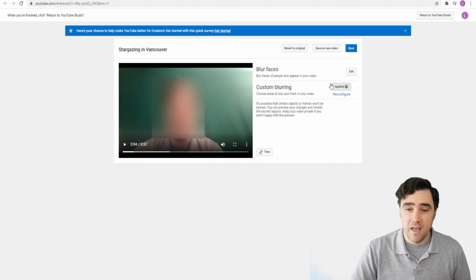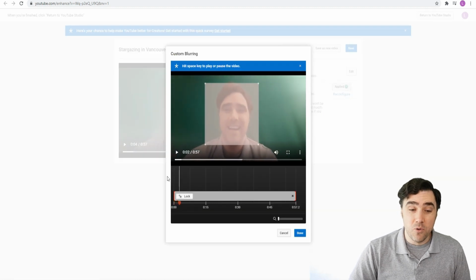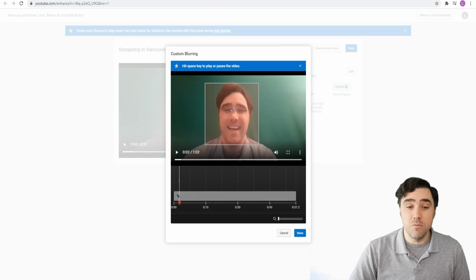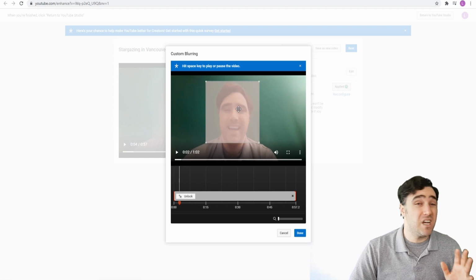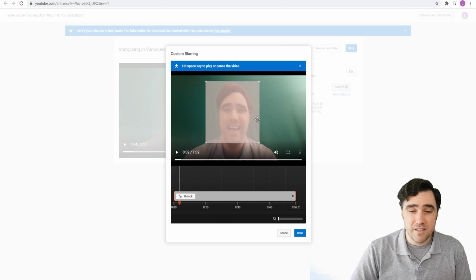So let's go back. We're going to click on reconfigure here. And now I'm going to click on the lock little button here, and that's going to unlock it. So now it's unlocked, and I can move this box anywhere, and this box is going to stay there. It's not going to track objects. It's not going to track a face. And this could have its uses as well for something that you might want to do in your class. So let's save this and see what it looks like.